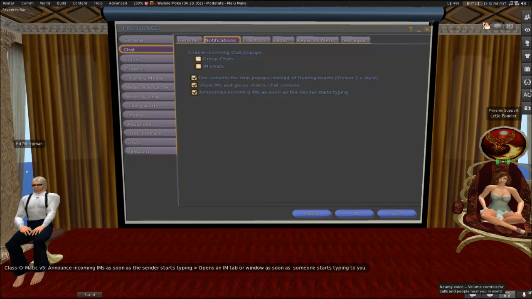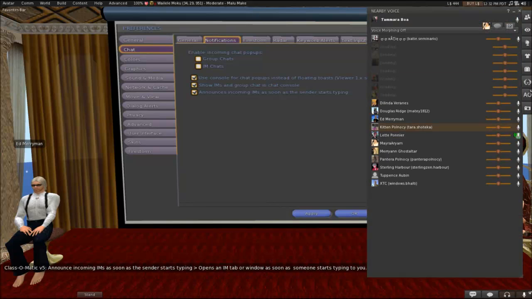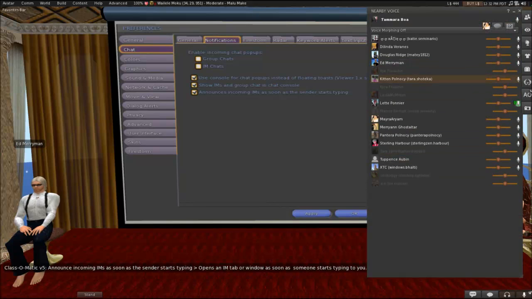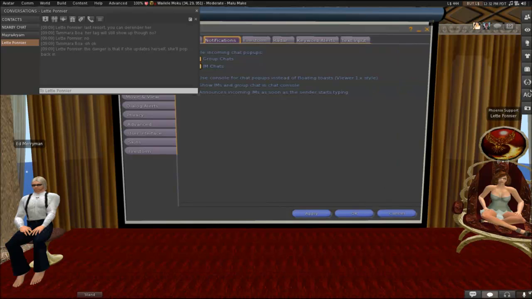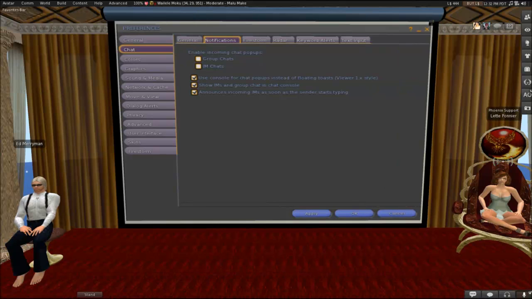Announce incoming IMs as soon as the sender starts typing. This opens an IM tab or window as soon as someone starts typing to you, rather than when they hit enter on their first line of text. So somebody opens an IM with you, you know it even before they finish typing. You know it as soon as they start typing. So they can start typing and you can be all, hi, and they'll be all, how'd you know? And you'll be, I'm sneaky like that. So that's what that does. Any questions on this tab?